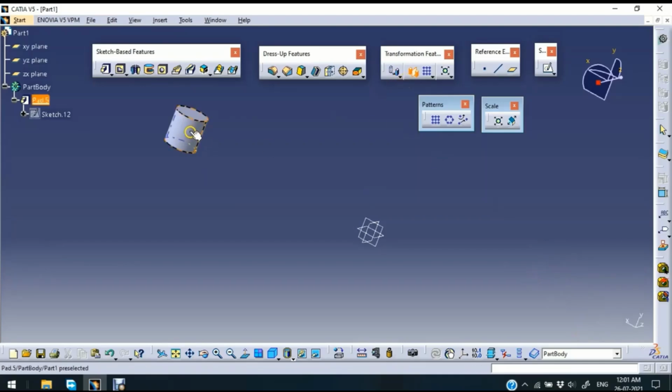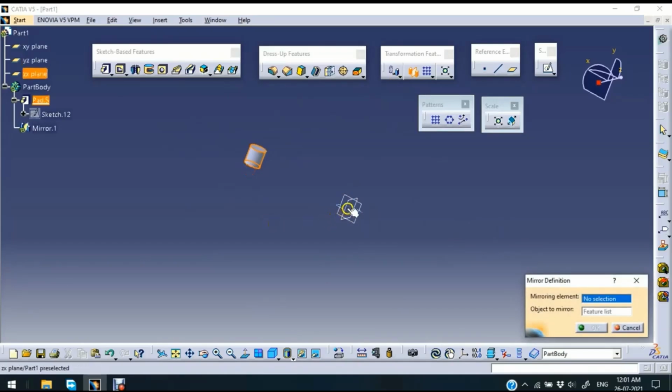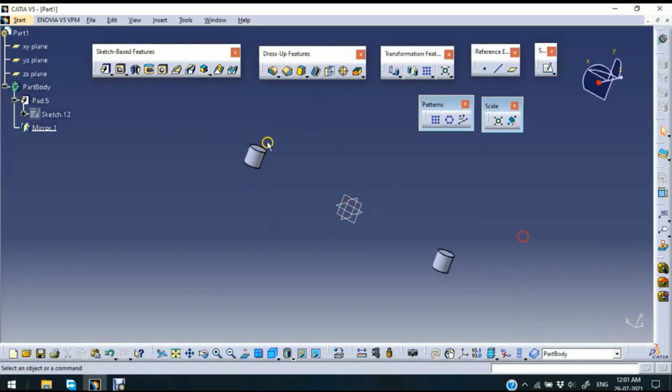Mirror means both the original profile and the modified profile will be there. So this object I have to mirror as per this plane. Both the original and duplicate model will be there in the mirror. But in this symmetry, the original itself will be moved from here to here. Okay, so this is mirror.